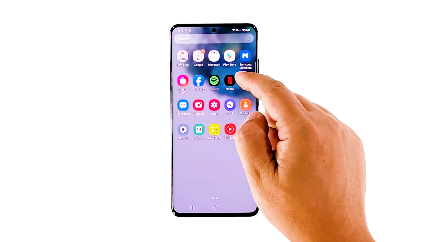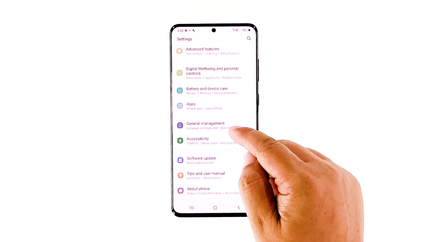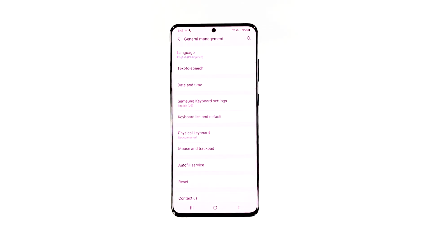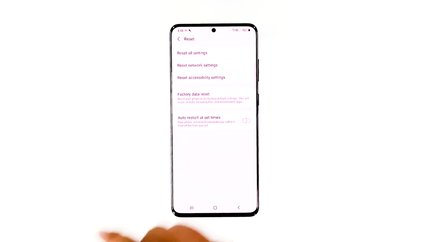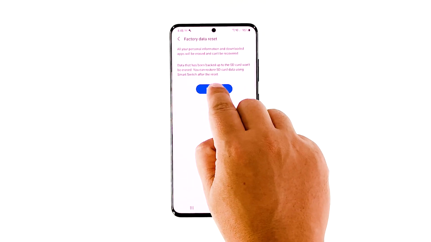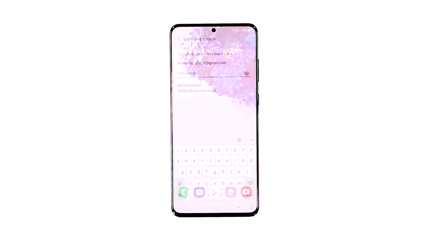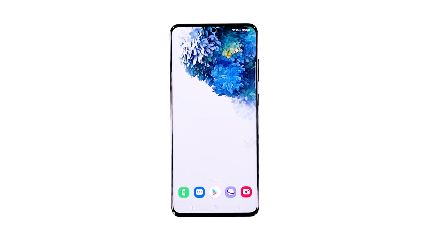Open the Settings app on your phone. Scroll down, and then tap General Management. Tap Reset, and then touch Factory Data Reset. Scroll down, and then tap the Reset button. If prompted, enter your screen lock. Tap Delete All. Enter your password, and then tap Done when finished. Now wait for your phone to finish rebooting, and then set it up as a new device.